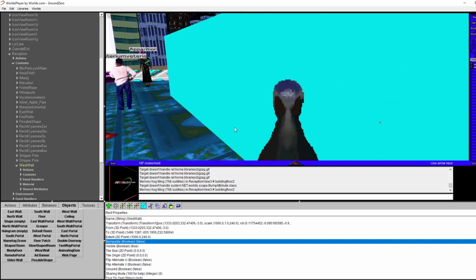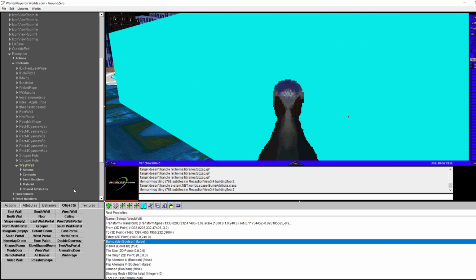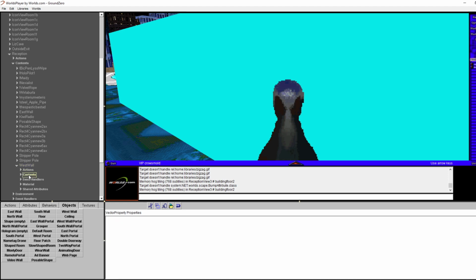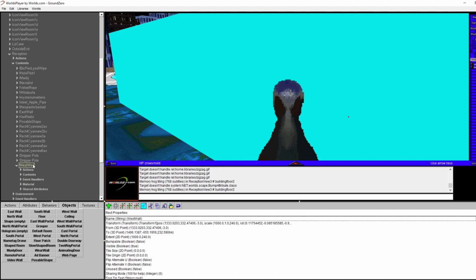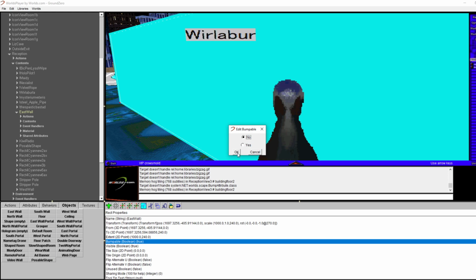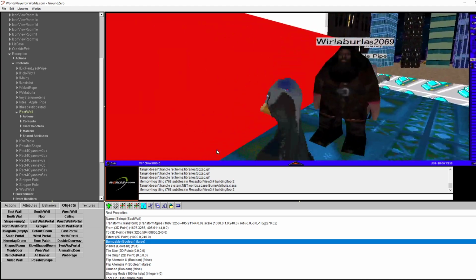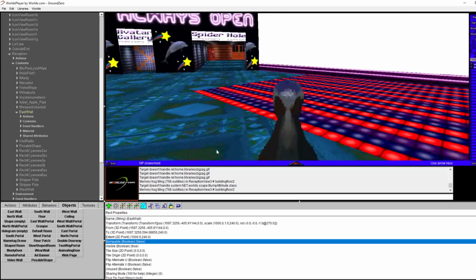I set it in the wrong place, didn't I? Where was that under? I think, oh, that's the wrong wall. That is the west wall that I dragged out later. The east wall is right here. This is the east wall. So content, the east wall's properties. You want to set the bumpable to false in order to walk through it. And this one is no longer bumpable either.